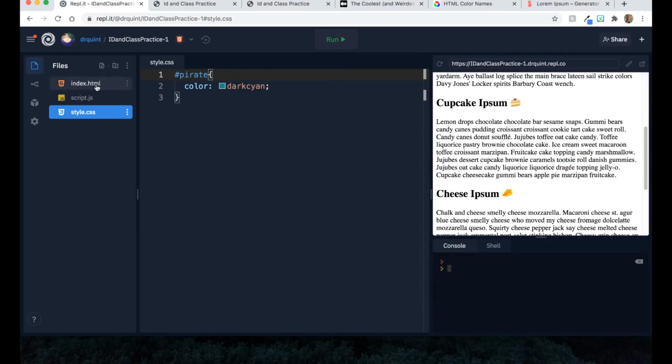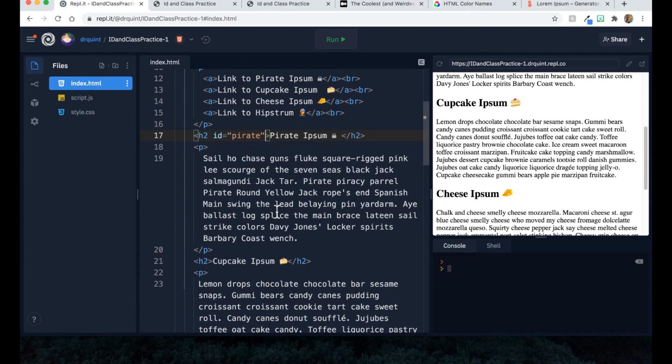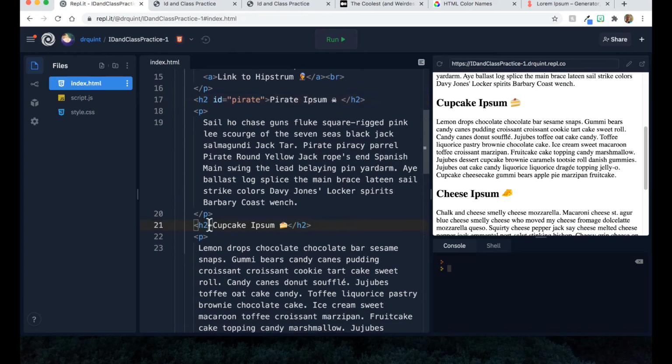Okay, so you're just going to go in and add the IDs here. So I'll do one more for you, and then I'll show you how to style it. So I can add, again, you click into the opening tag, you put a space between the H2, and you put a word that's associated with it. Okay, now you don't want to put two words in here with a space in there.